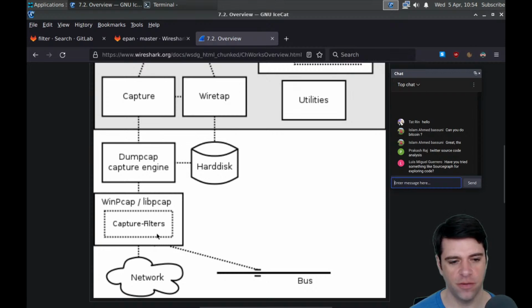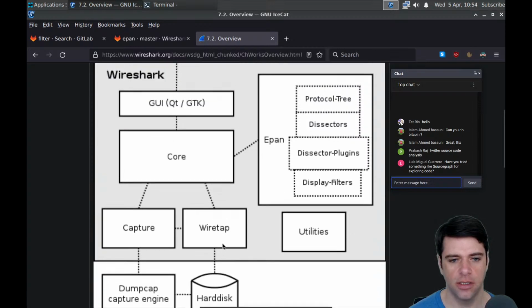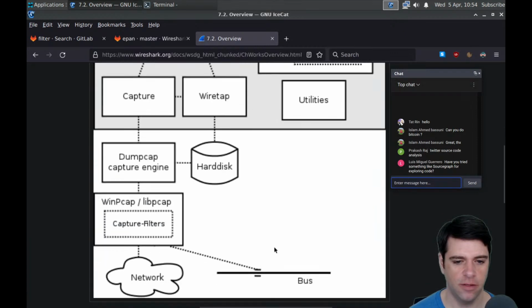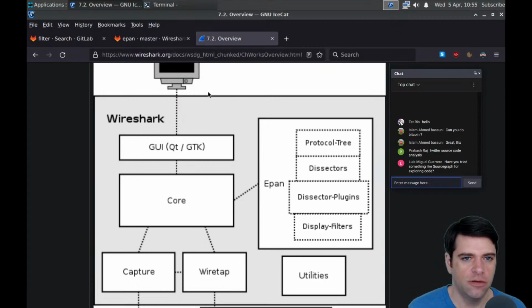And here's where the capture filters are. They are like libpcap stuff, and then we get stuff from the network or from the bus. And then wiretap also does stuff with the hard disk. Figure out what that is. And then EPAN is things like protocol tree, dissectors, dissector plugins, and display filters. And then we have utilities off to the side, disconnected from everything. Okay. So it seems like we should look at EPAN. And I'm just curious to at least know what sort of thing wiretap is.